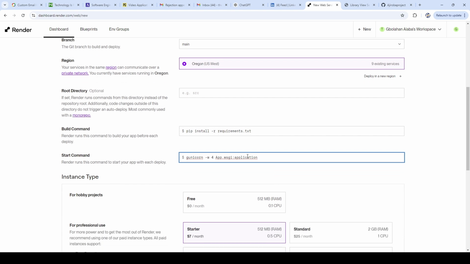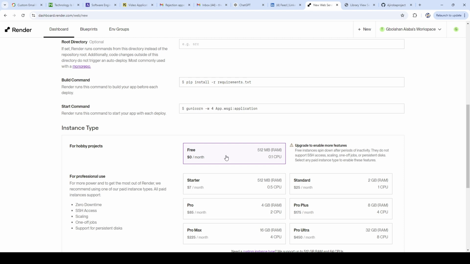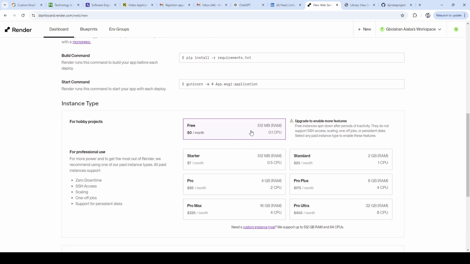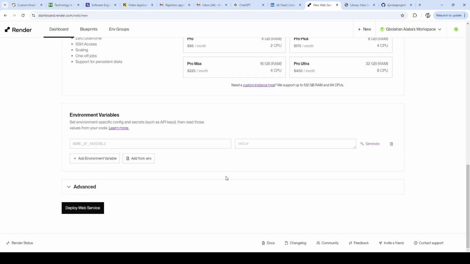Then, as I said earlier, Render has a free tier. All right. So you click on the free. It's free, so you're not paying any money for this. No payments required here. They have other professional use and monthly payment services as well. So we'll select the free. All right. Then I think that's all. So click on deploy web service.